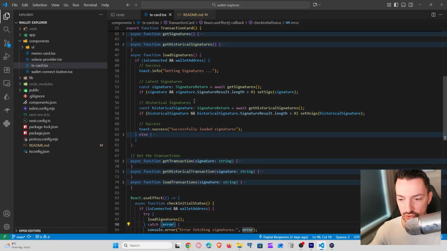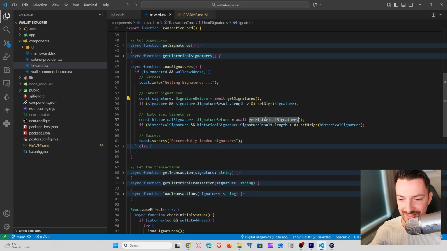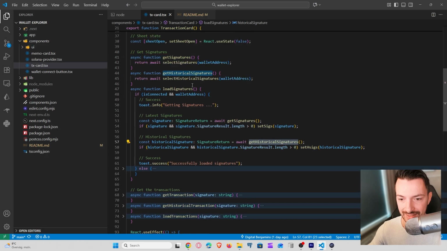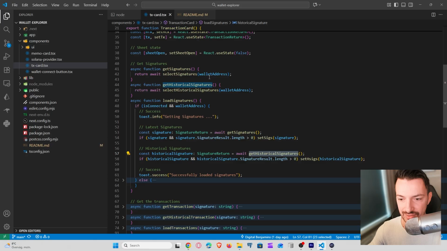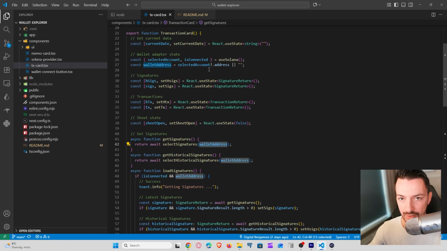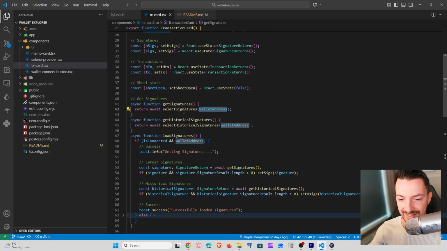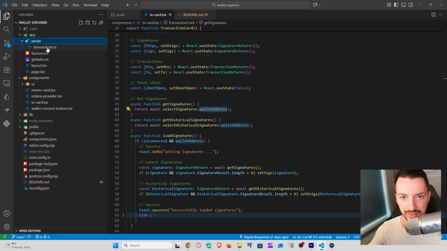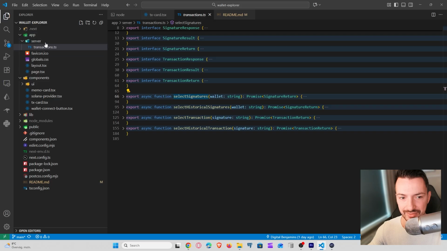And for that, we have two functions, the getSignatures function and the getHistoricalSignatures function. And that is pointing to these two functions here on top. And that will return to us all the signatures that are related to the wallet. So if we look at these two functions here, what they will do is fetch the signatures based on the wallet address, and the wallet address we derived, remember, from the useSolana method that provides the state of our wallet. So we provide that wallet address here, and then we use the selectSignatures function and selectHistoricalSignatures function, which are declared here in that server side file. So if we click on transactions, or we can also just click on selectSignatures, then we will go to that file here, transactions.ts.